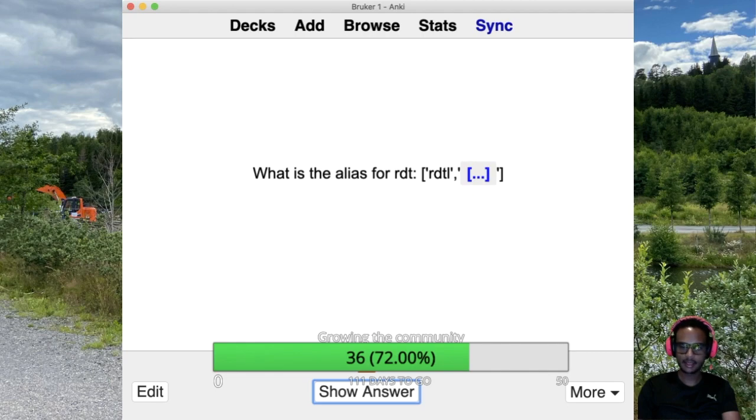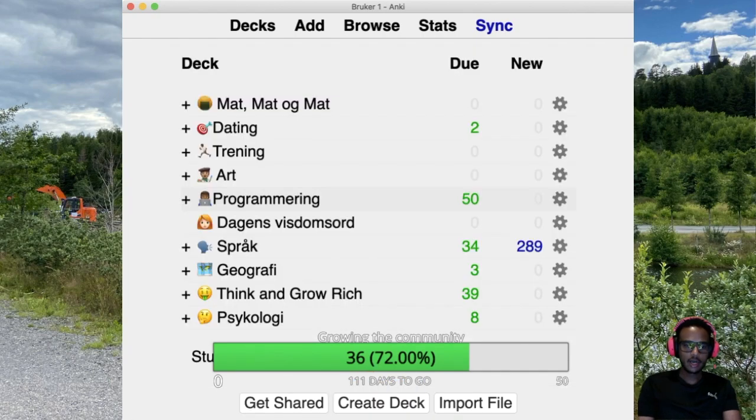Yeah, I think I need a break. And the timer went off. So, yeah, I'll sync this to Anki web and then we'll continue on my phone. So, clip.